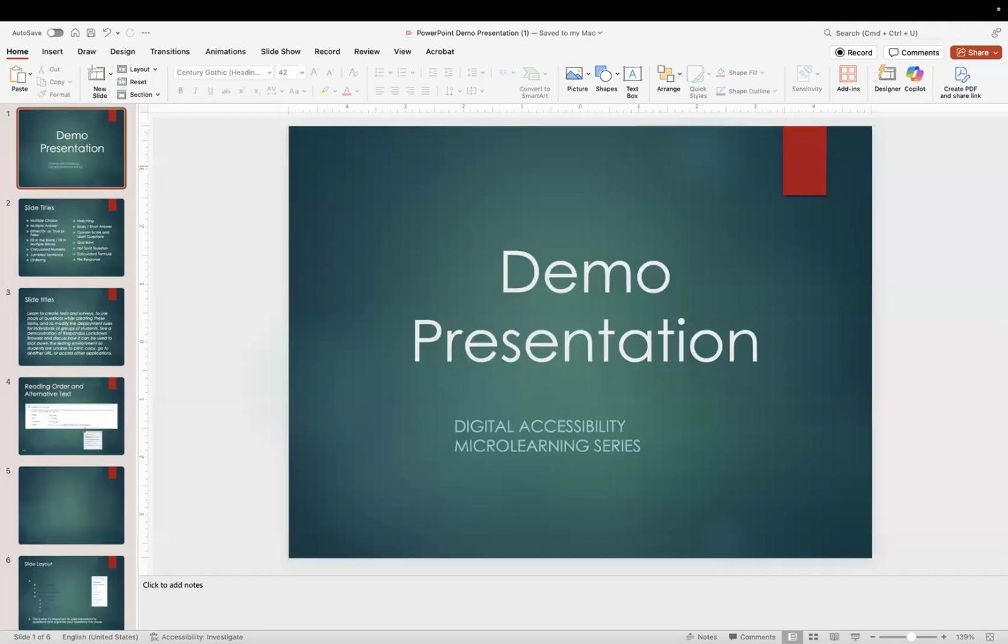To briefly introduce you to some of the key accessibility features in Microsoft PowerPoint.